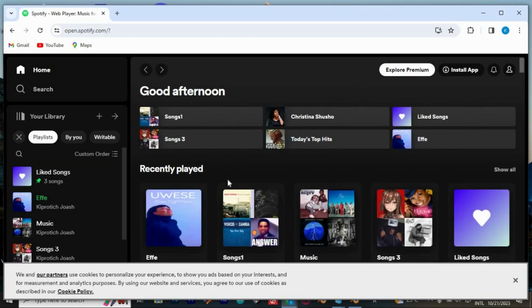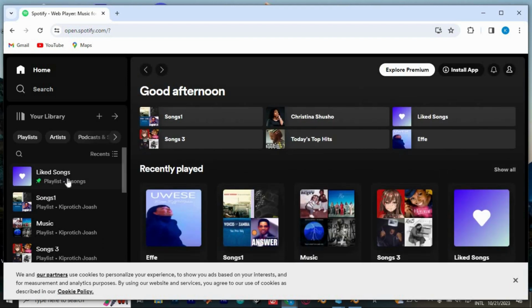At the left side of the screen, we have your library. Under it, we have these three options: playlists, artists, podcasts, and shows. Click on playlists to open. Once in, you will see all these playlists.